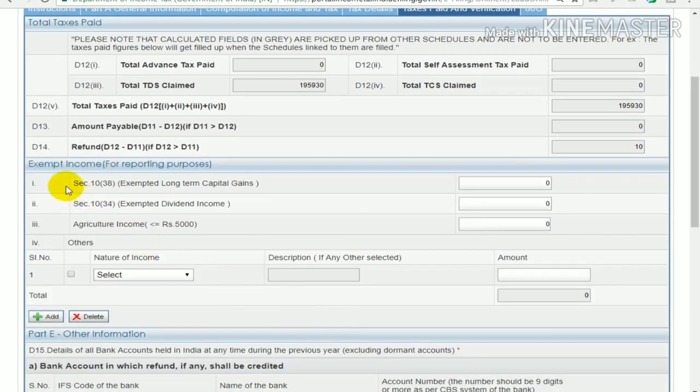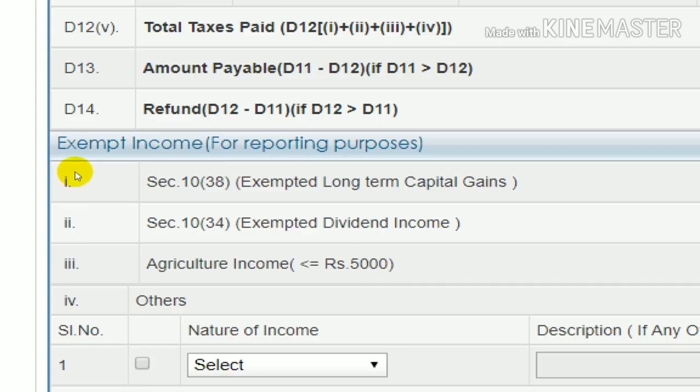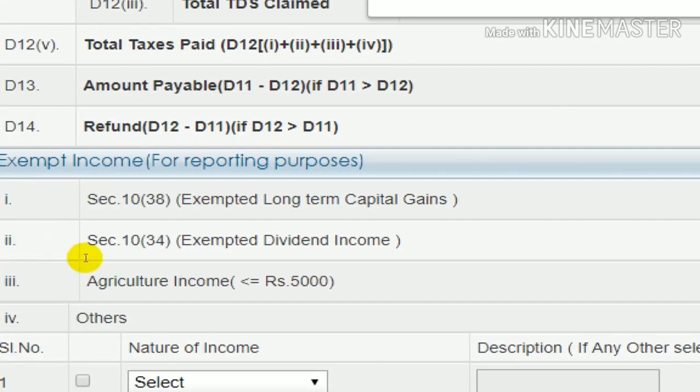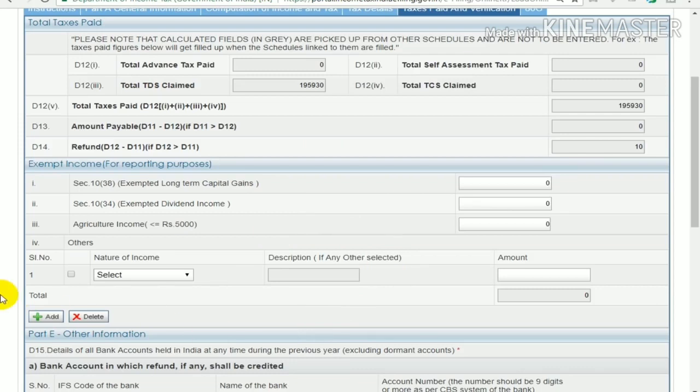Then we came to exempt income schedule, which is very important. Here you can see it is written exempt income for reporting purposes. You will have to fill the details if you have any exempt income, like under section 10(38) exempted long term capital gain, then enter here. Section 10(34) exempted dividend income. Agriculture income if less than rupees 5,000, then you will have to show here. And then other details. This is very important. Please see carefully what I am doing.